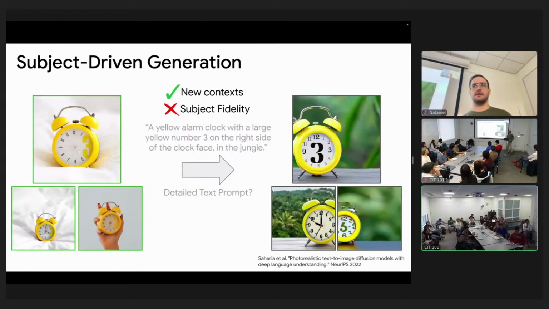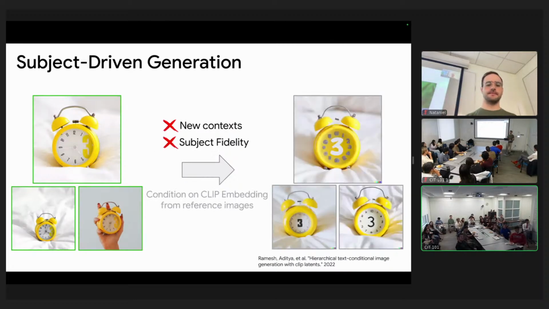If you try to attack this problem with the current diffusion models when we released this paper, such as Imagen, one way to do it would be to have a really long specific prompt about the object and try to generate it in different contexts. If you try to describe this in a million possible different ways, you will never really get the exact clock that you want. You don't really have subject fidelity. At least you're able to put it in different contexts, but you don't have subject fidelity.